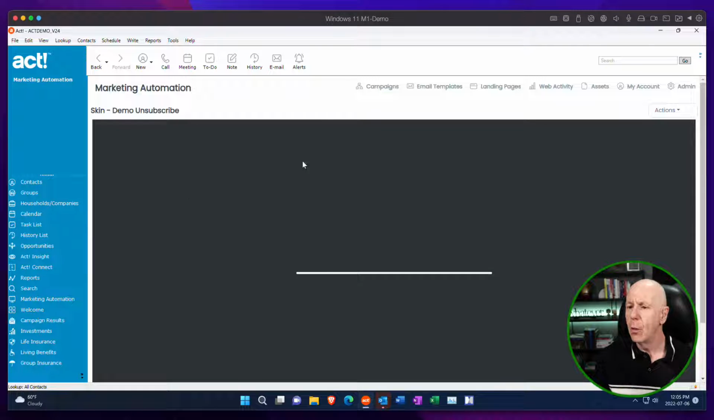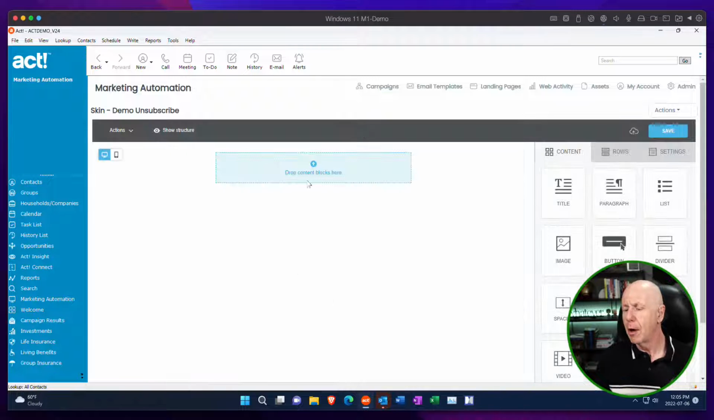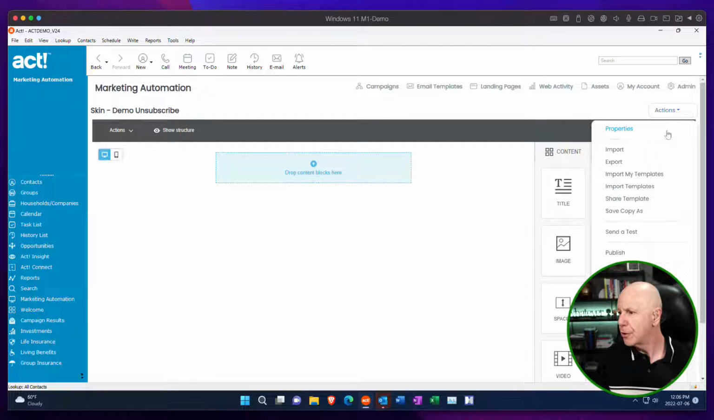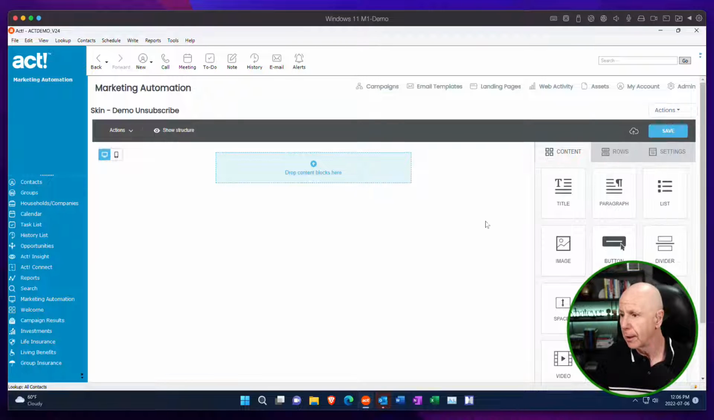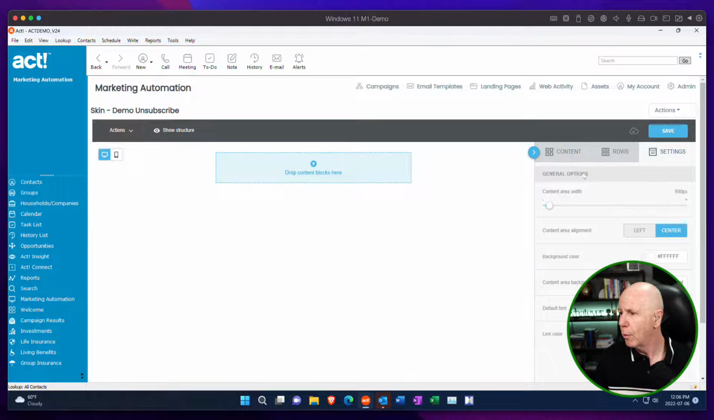Once this comes up, I can start building this here, but I'm going to go over to actions. This is where I want to show you. This publish is different than a regular template. You make it, you save it, but then you have to publish it. It's a little different. So in here, first of all, we're going to go over to our settings. We're going to make this 600.